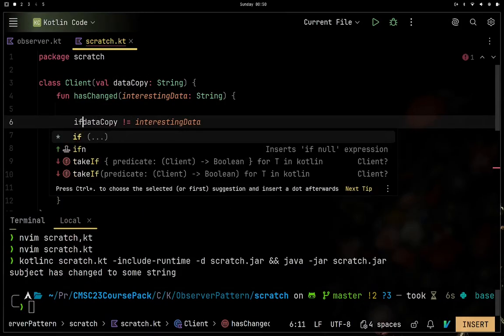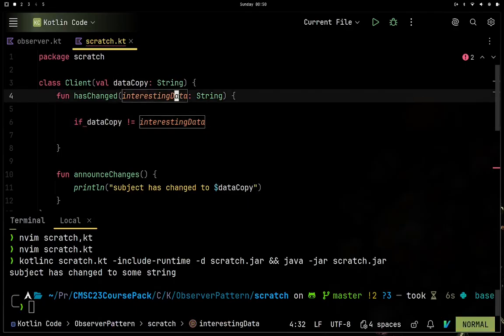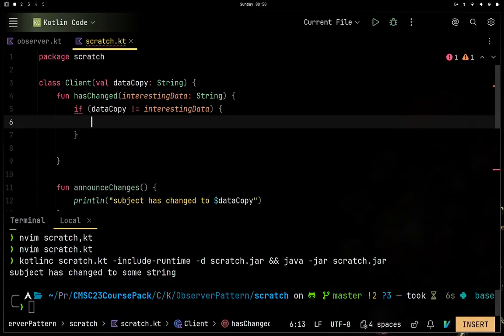Actually, let me unify this one. Spending a lot of time on the non-pattern version. Let me update this first.